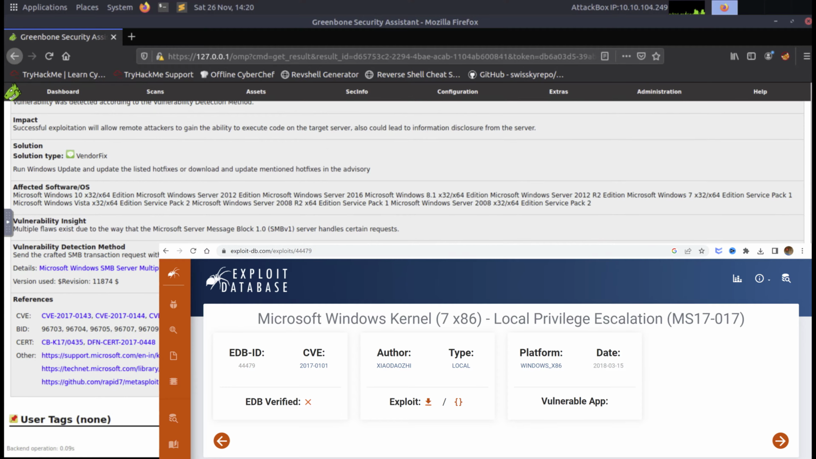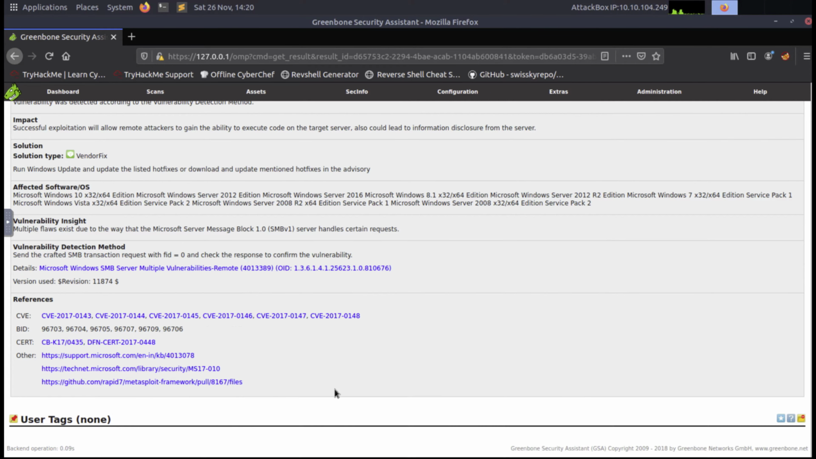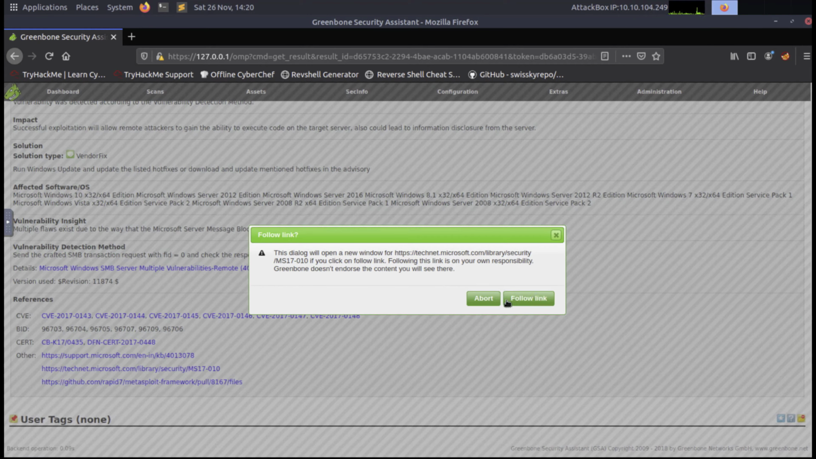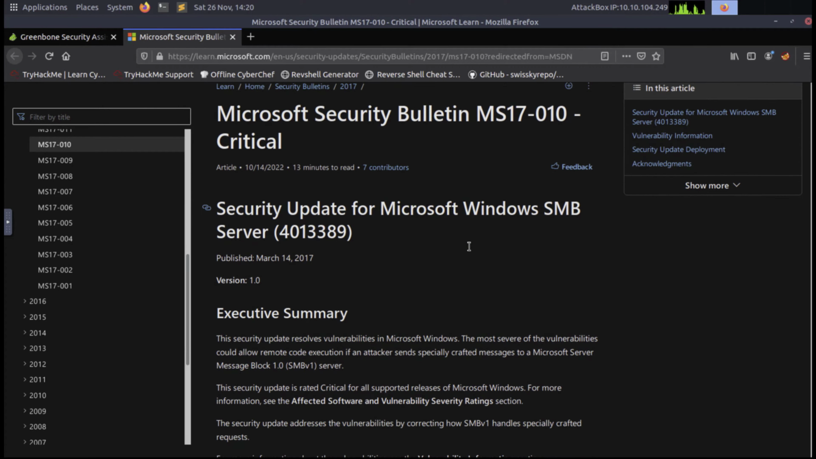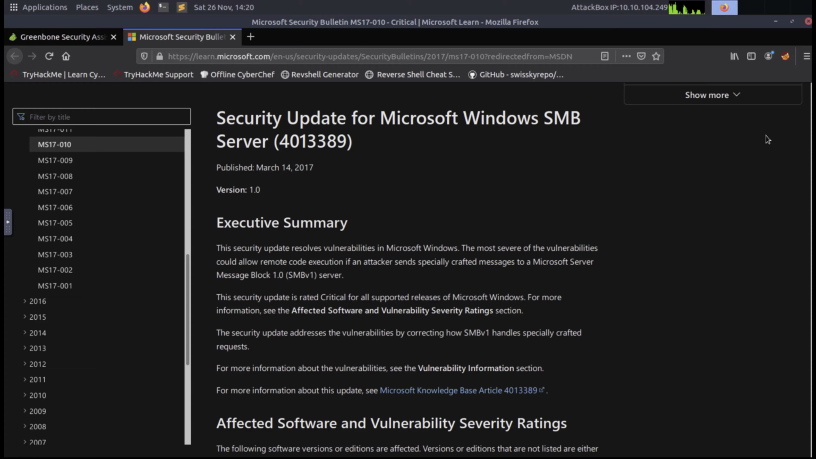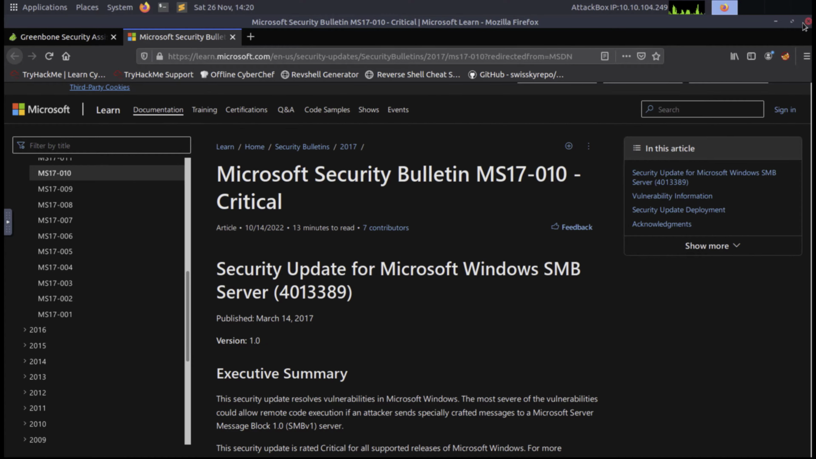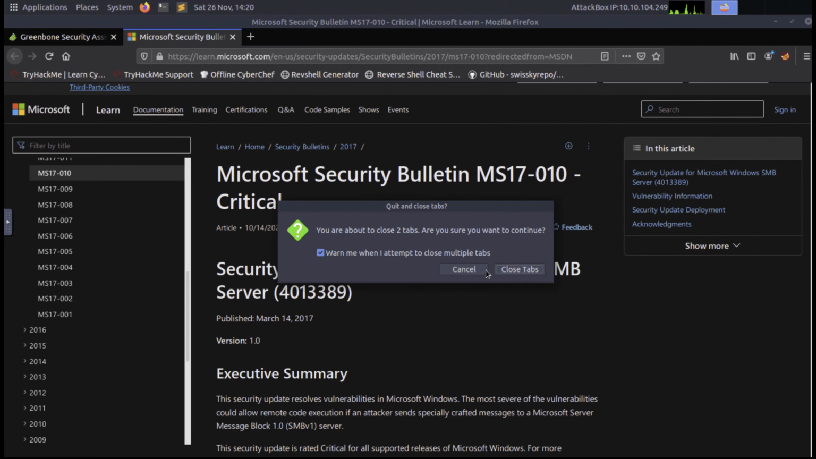MS17-010, and these are the CVEs related to this vulnerability. There is also a link to Microsoft. You can jump to it and see what the security update for this one is and so on. It's from 2017, as we can see. Let me close everything right now.